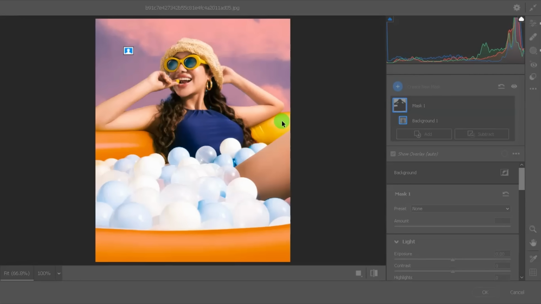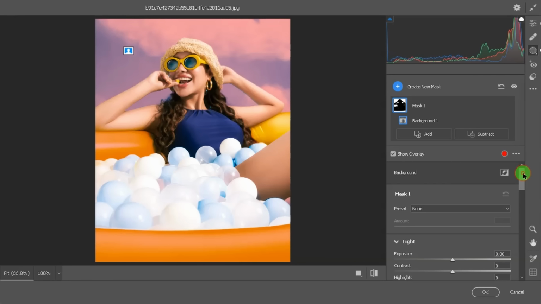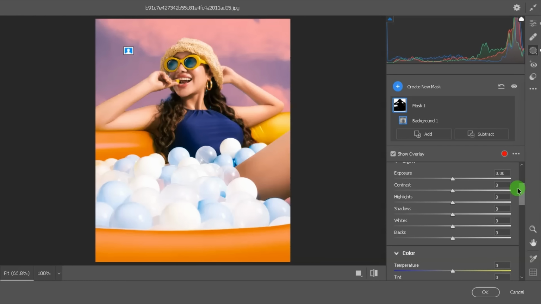So after waiting for some time, Photoshop selects everything aside from the subject for you, right? Now we can come to this icon, show overlay, turn it on and off to see what Photoshop has actually selected, right? Now what we're about to do is bring down the exposure of the background a bit to let the subject stand out.